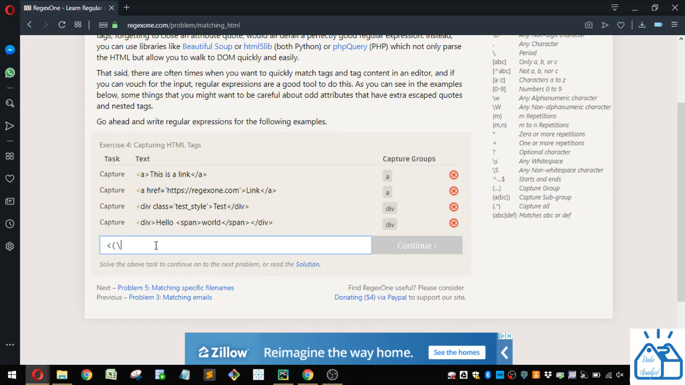Then we're going to hit the slash above the enter key and W. So slash W, if you don't remember, over here on the right, is any alphanumeric character. So that's a letter or number. And we want one or more of those, so we're going to put the plus sign. Again, you can look at the cheat sheet to see what that is. And then if we close the parenthesis, you can see we've captured this part here in all of the examples, and specifically we've captured the A or div.